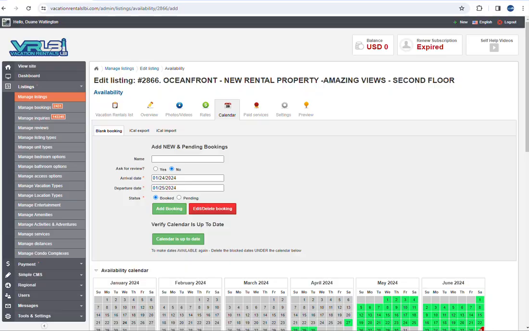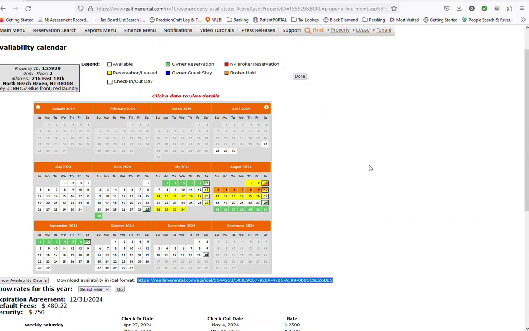It's also important to note too that we are blocking out all of these different variations of bookings that you could put in Real-Time. So you'll notice on our calendar, the owner reservations, which are green, were blocked out in red. The yellow dates, which are the reservation lease, were blocked out in red, and so were the orange, which were the broker holds. Okay, so all these were blocked out in red.